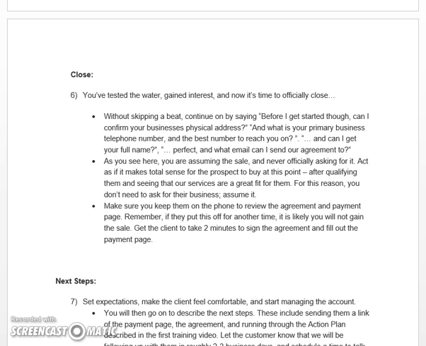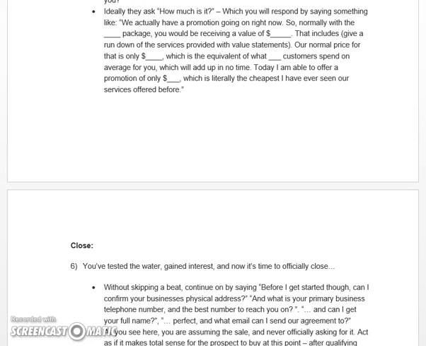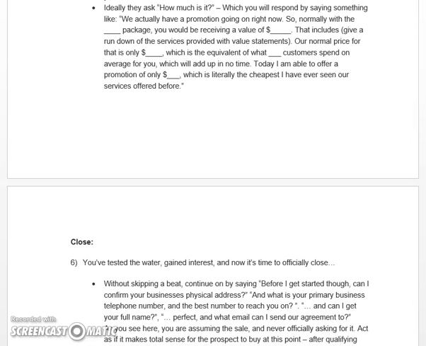And what's your primary business telephone number and the best number to reach you? And can I get your full name? Perfect. What email can I send your agreement to? So I'm going to combine both of these so you hear exactly what this should sound like.